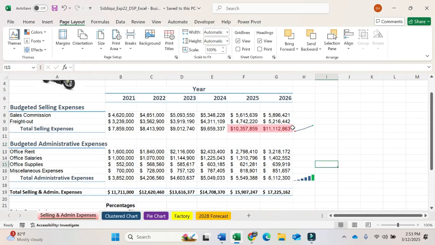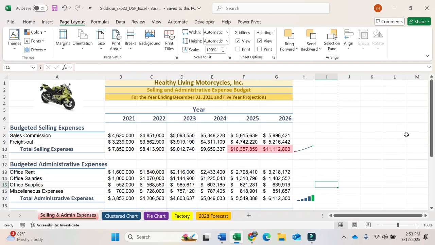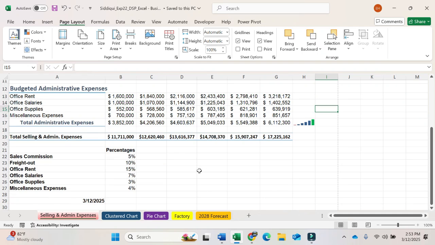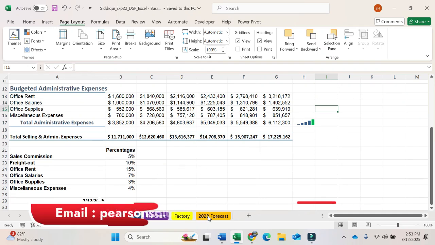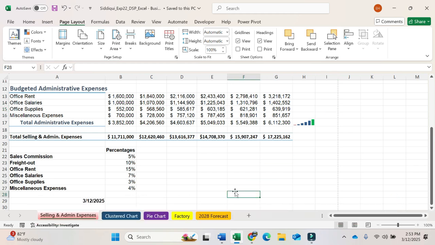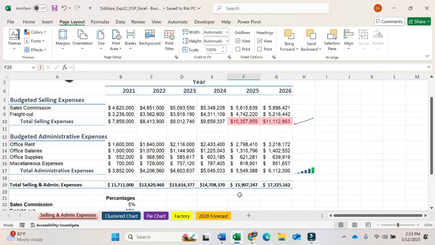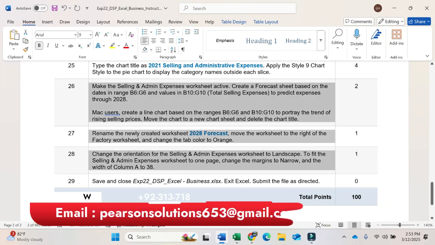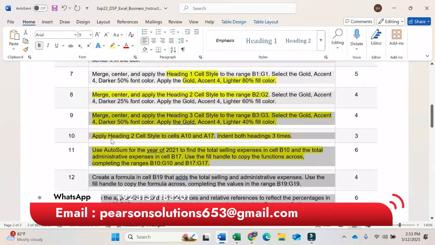So this is the final version of our assignment. This is how your assignments should look like. These are 1, 2, 3, 4 and 5 worksheets. We must have 5 worksheets to ensure that our assignment is complete from the first step to step number 28. So this is the project.